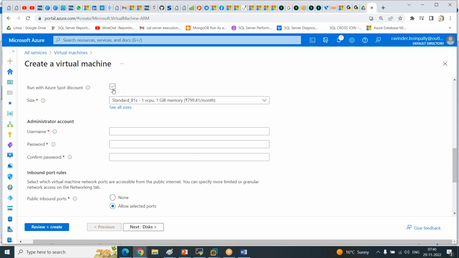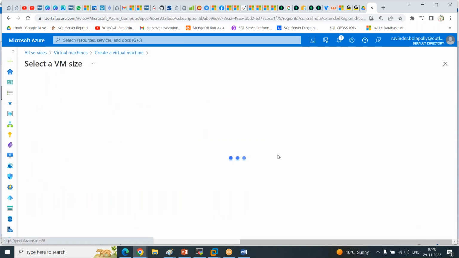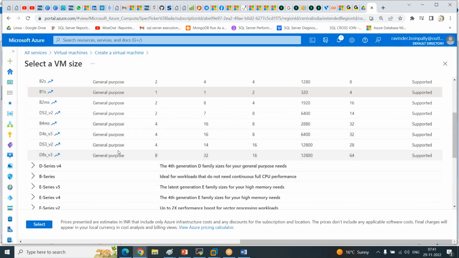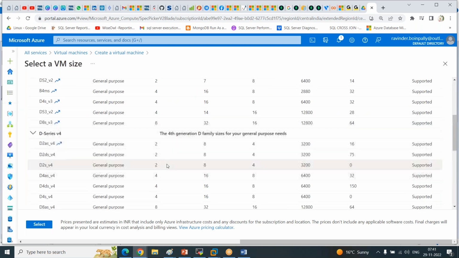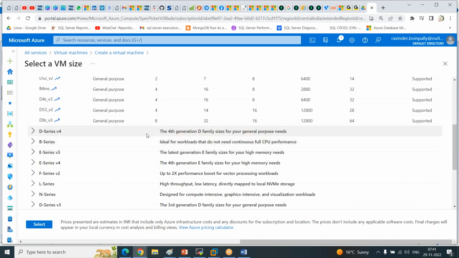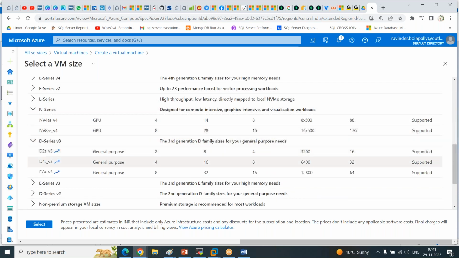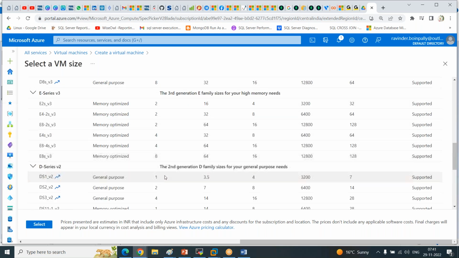Okay, Azure Spot instance I'll cover tomorrow. Today, let's spend good time on the size of the VM. Which VM do I have to choose? There are a lot of families. If you look, I have the general purpose computers, and here also general purpose, memory optimized, GPU optimized, and again general purpose, memory optimized computers, compute optimized computers.